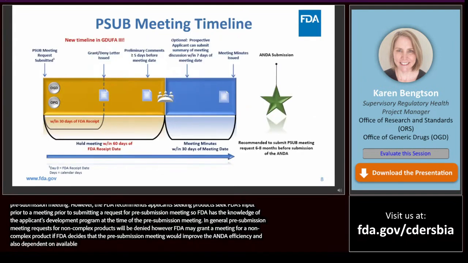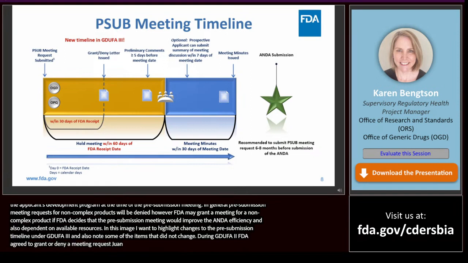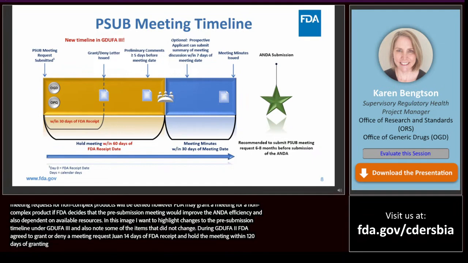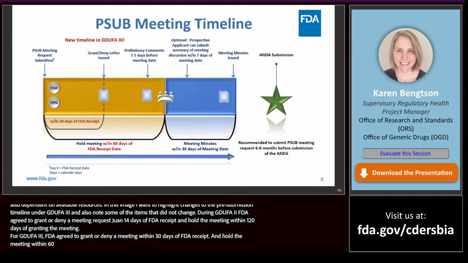In this image, I want to highlight the changes to the pre-submission meeting timeline under GDUFA III and also note some of the items that did not change. During GDUFA II, FDA agreed to grant or deny a meeting request within 14 days of FDA receipt and to hold the meeting within 120 days of granting the meeting. For GDUFA III, FDA agreed to grant or deny a meeting within 30 days of FDA receipt and hold the meeting within 60 days of FDA receipt, resulting in an overall shorter meeting timeline.